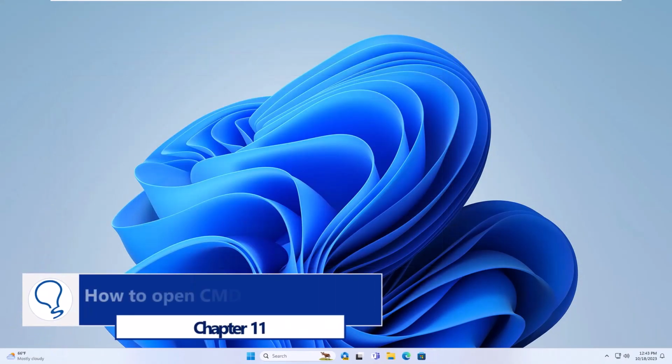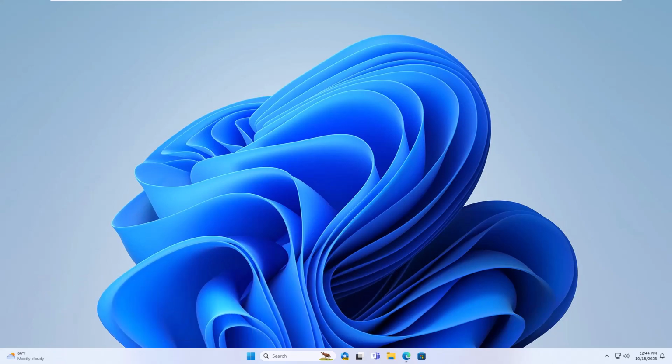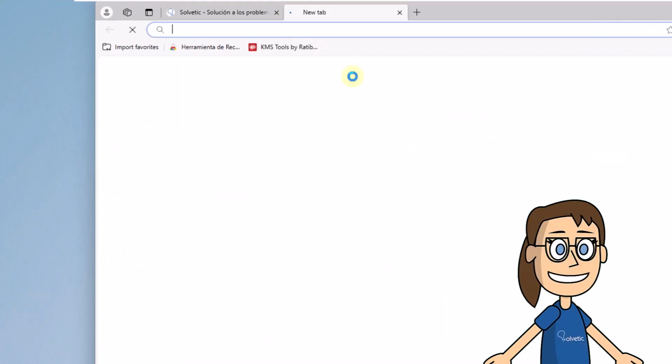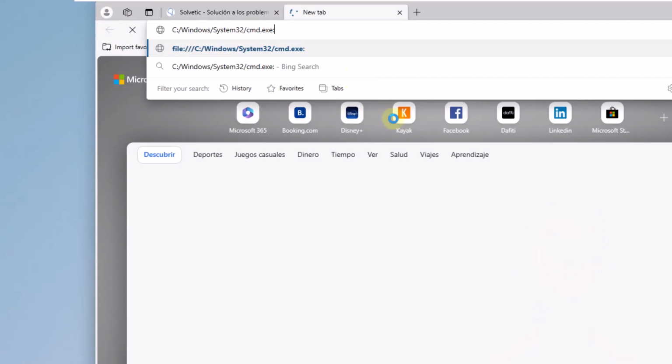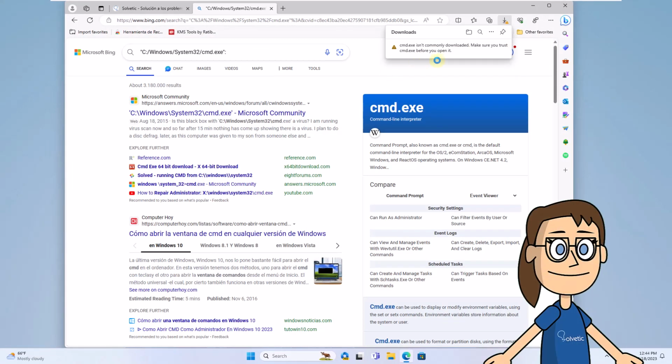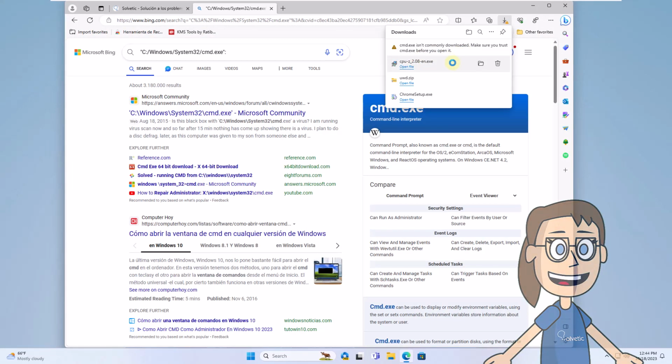Chapter 11. How to open CMD from a browser. To start, open Edge. After that, in the title bar, enter the line you see on the screen. Now, when you press Enter, you must confirm the download. This will be access to the CMD console.